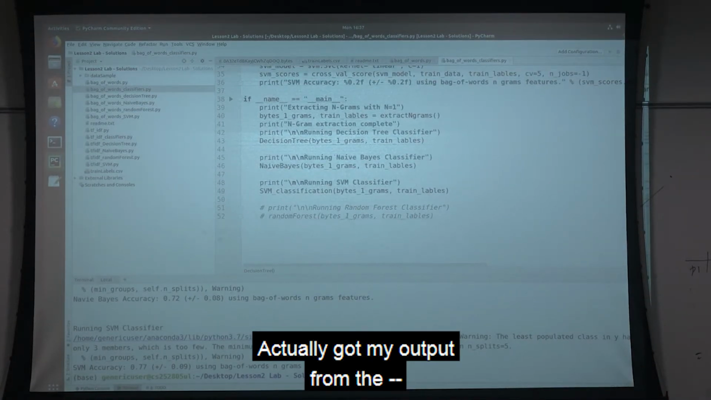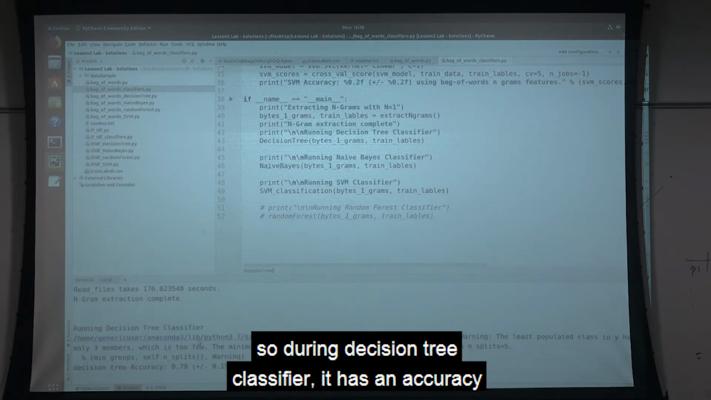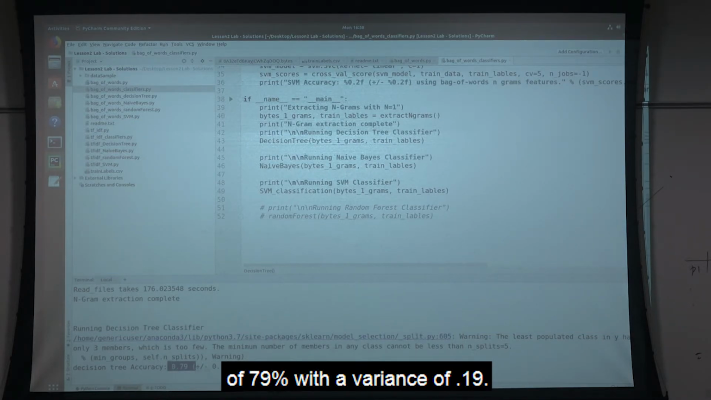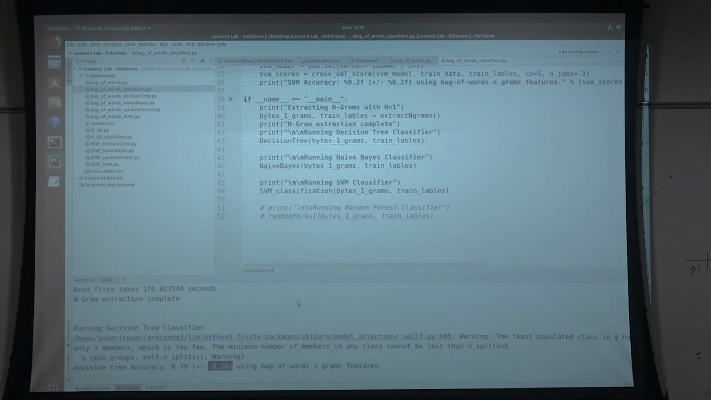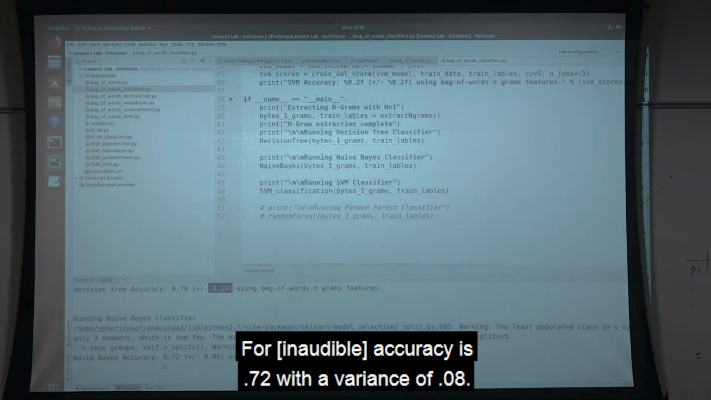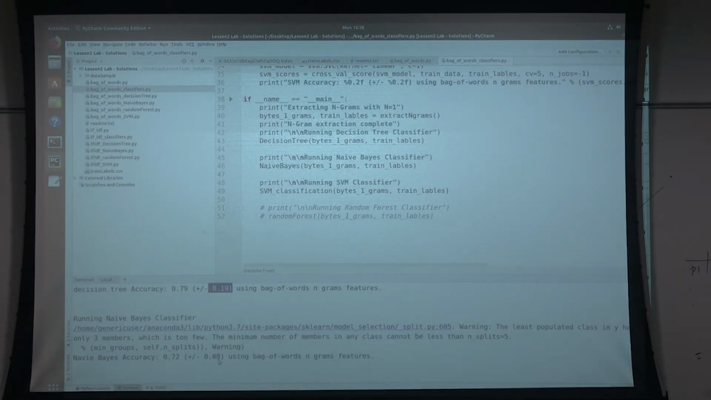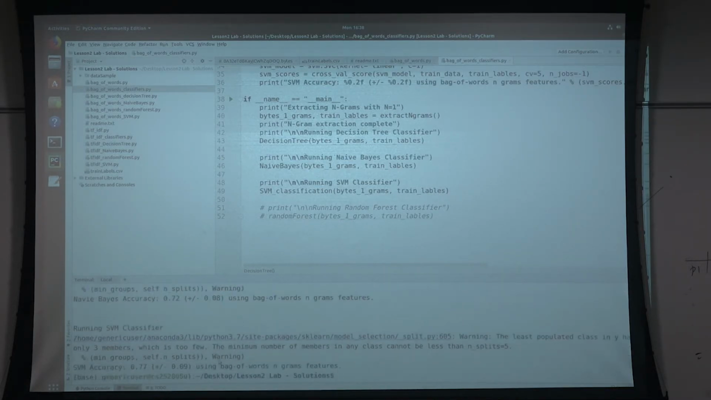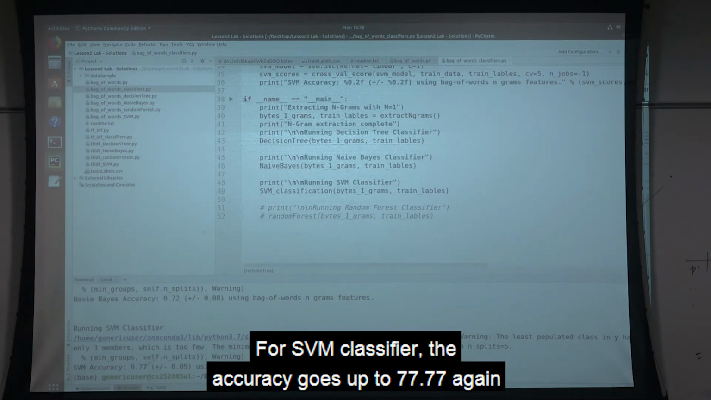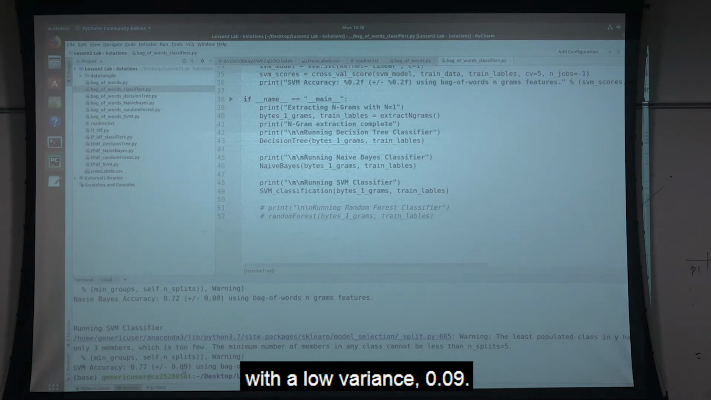Actually, I got my output. The decision tree classifier has an accuracy of 79% with a variance of 0.19. For naive Bayes, the accuracy is 0.72 with a variance of 0.08. For the SVM classifier, the accuracy goes up to 77.77, again with a low variance of 0.09.